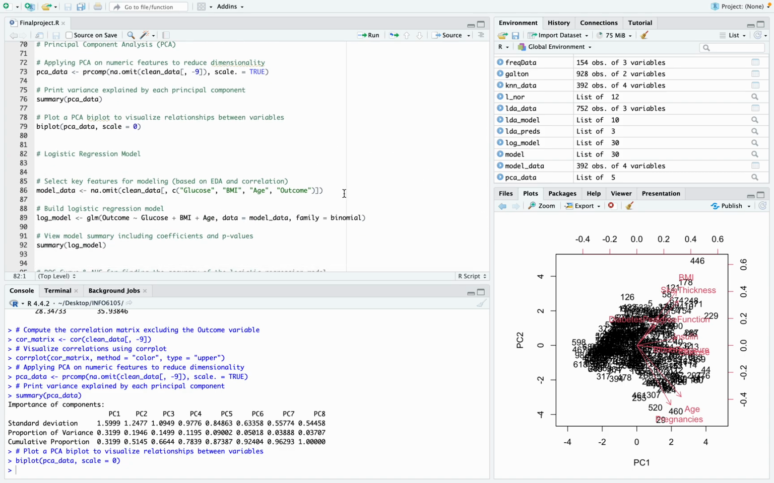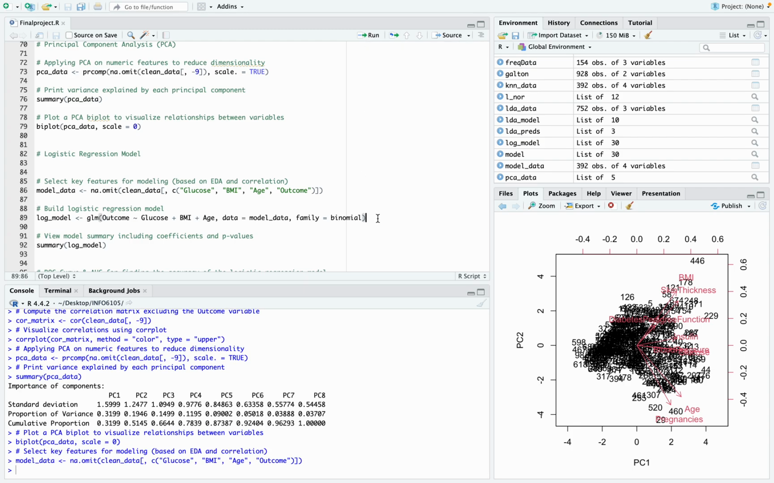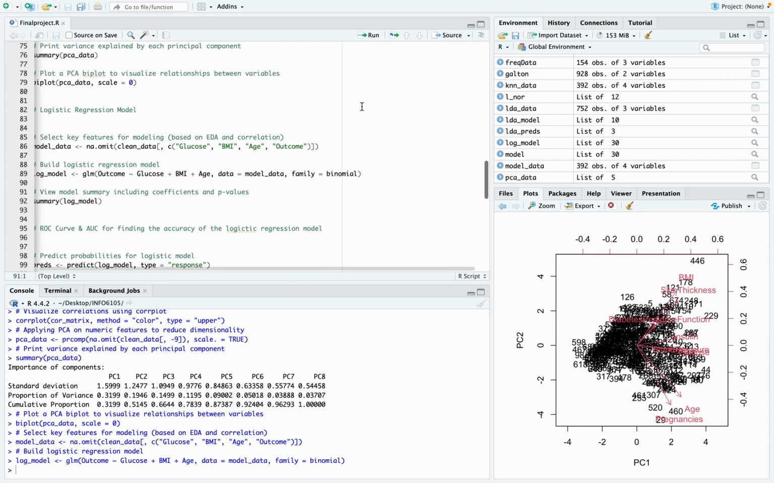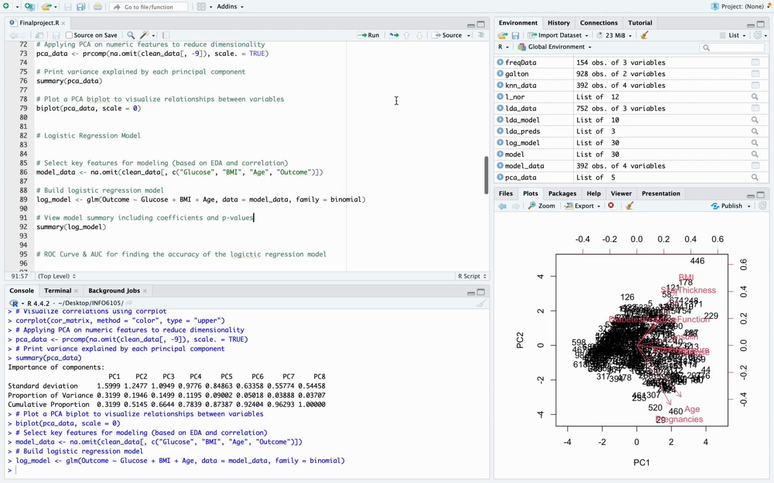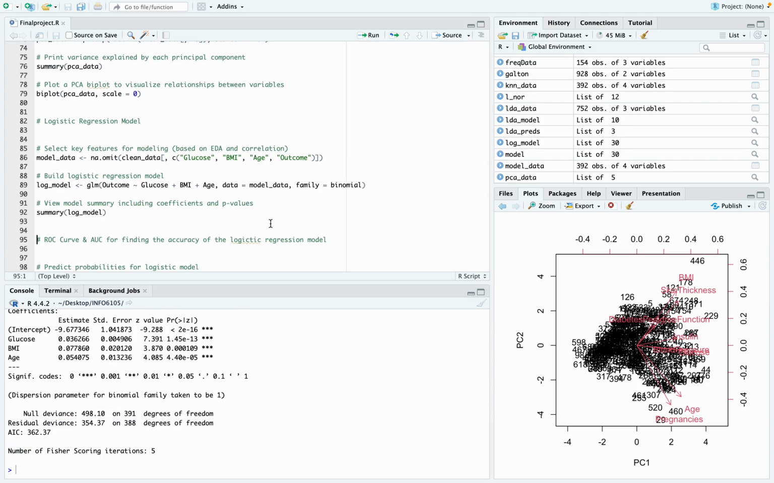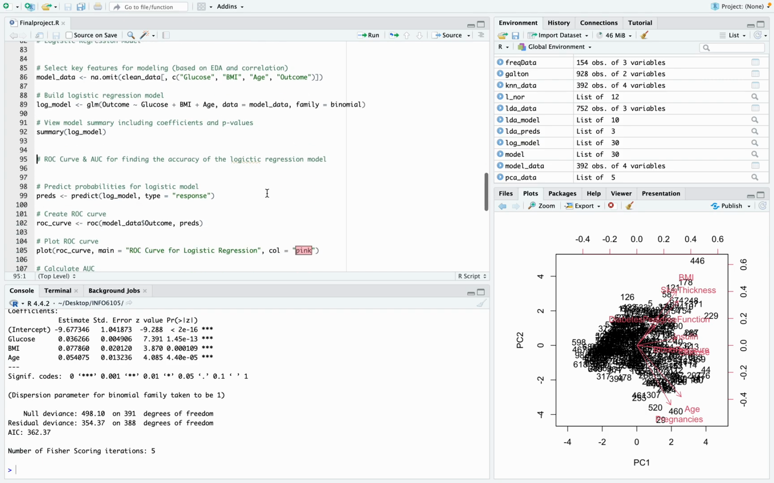Coming to the second question, we're going to see which models help predict diabetes. We use logistic regression to predict it. All variables, glucose, BMI, and age, are statistically significant. The positive coefficients show that higher values increase the odds of having diabetes. The model has a low AIC of 362 and a well-fitted deviance.